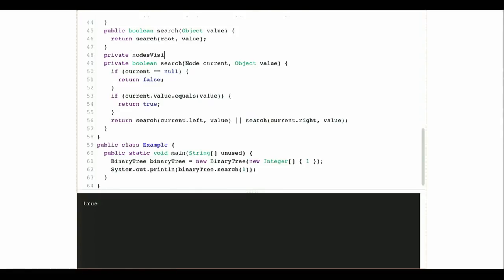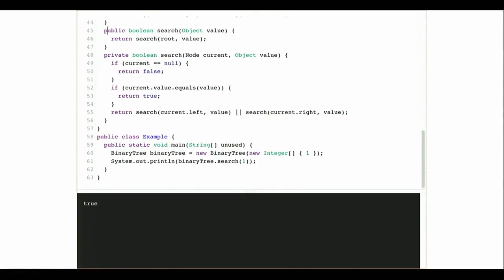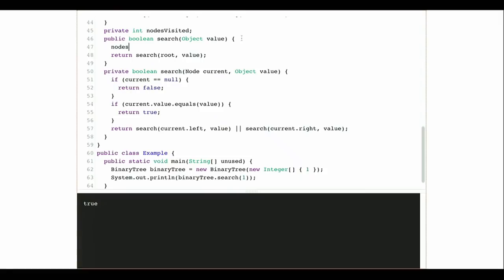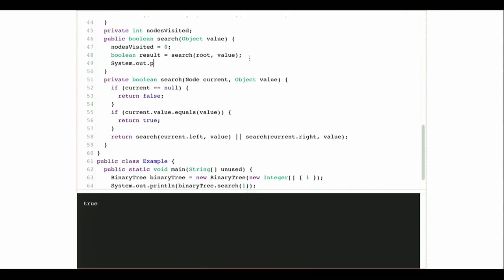Let's say I'm going to create a variable here. When I start my search, I'm going to say nodes visited is equal to 0. And then I'm going to say boolean result is equal to search. And I'm going to print nodes visited. And then I'm going to return the result.